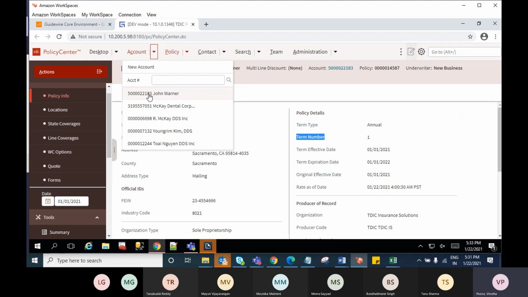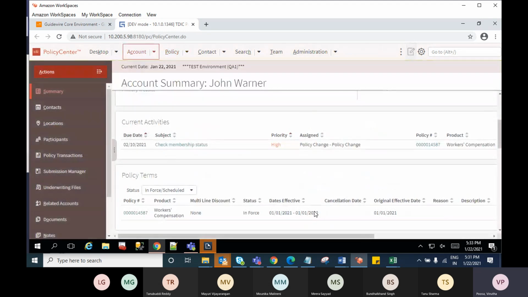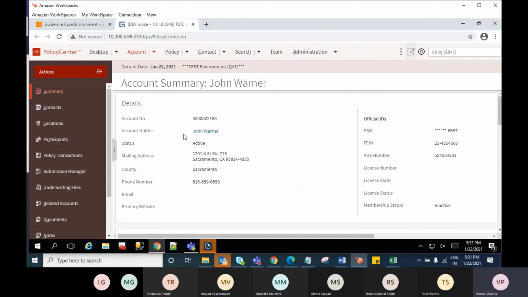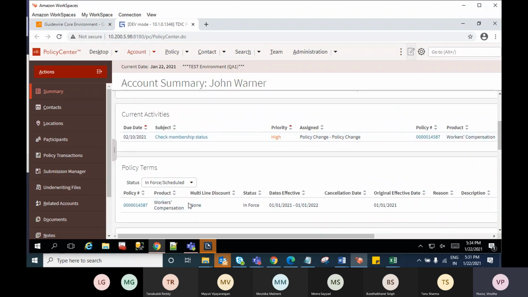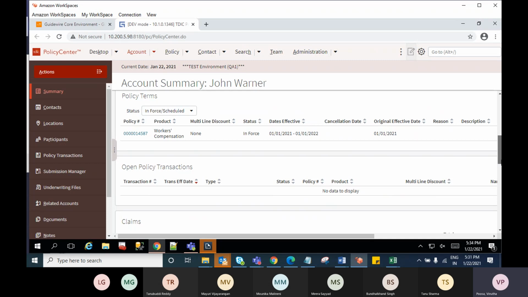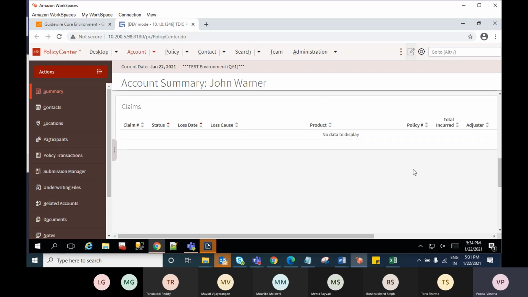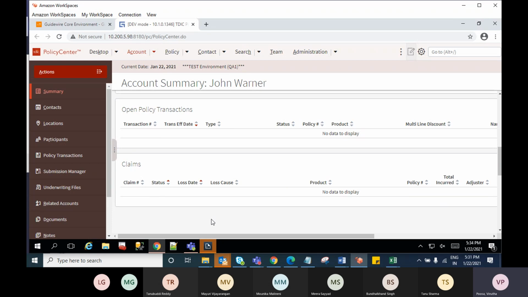So I'll go back to the same account. Then I will create one more policy. As we have already created the policy, you can see the policy details here. This is the in force policy, and we don't have any claims created on this policy. Claim details will be coming from Claim Center. When we create a claim in Claim Center on this policy, those details will come here.